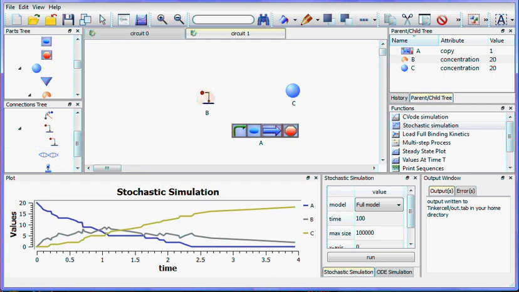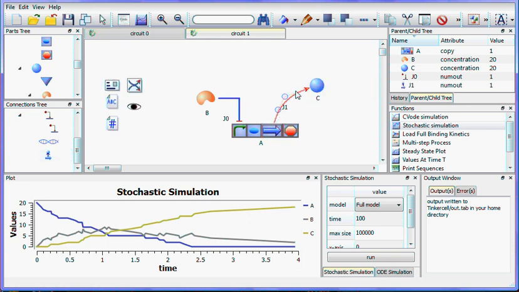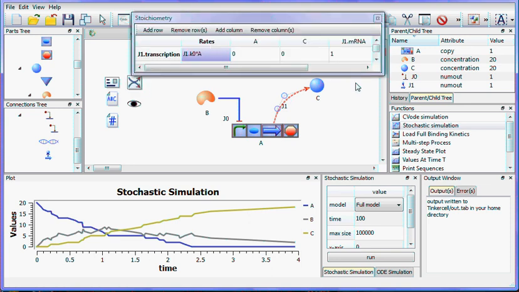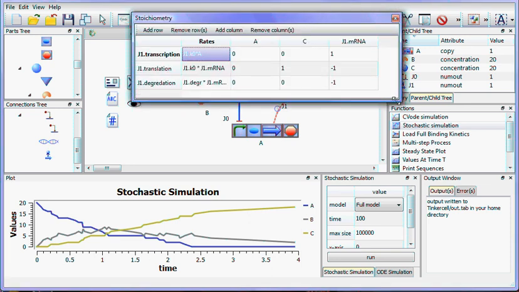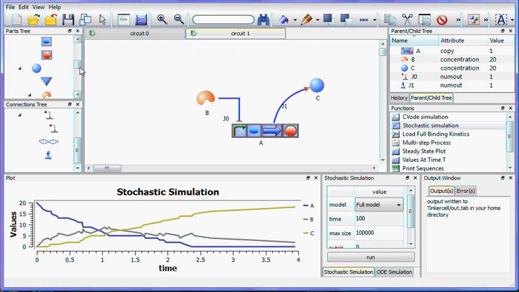From B to the promoter, and then the transcription reaction, transcription from this gene to C. And as you can see, when you look at the stoichiometry for that particular reaction, it includes transcription and translation. It includes the mRNA step. You may delete these intermediate reactions if you choose. They are just placed by default. And I'm going to insert the degradation reactions for B and C.